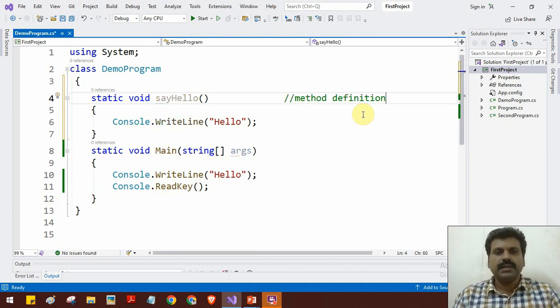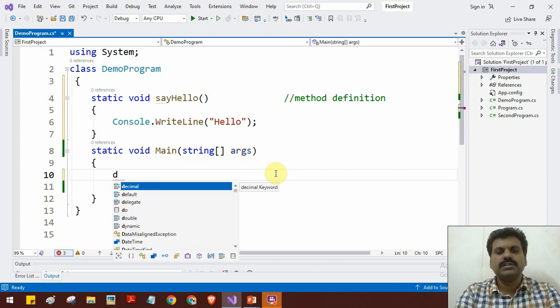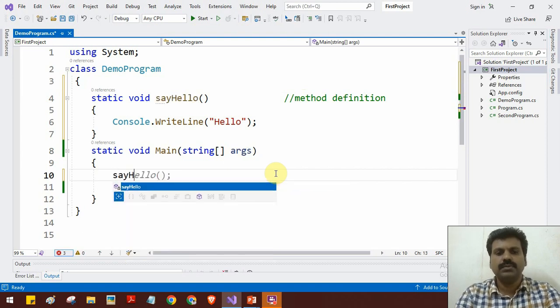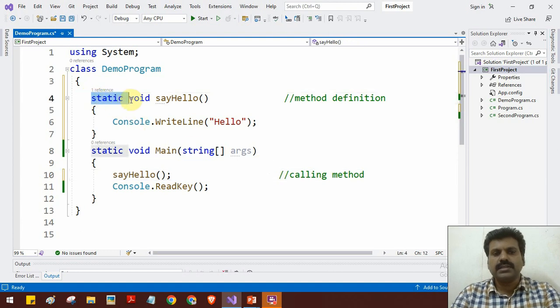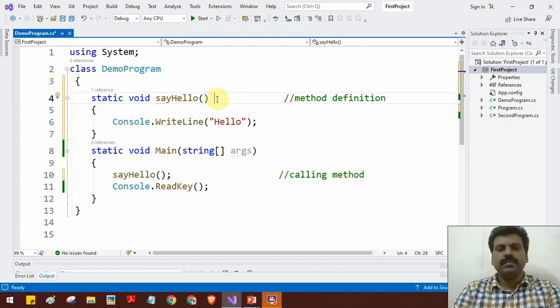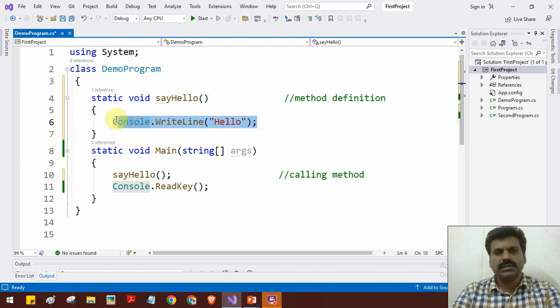After creating the method definition, we have to use the method by calling the function. To call the function, we just use the function name, SayHello. That's all. This way we can call the method. This is called method calling, right? So calling the method takes place here. Like this we can create a method in a C# program. It starts with static, return type, and function name or method name with parenthesis. Inside we have to write the logic, right?